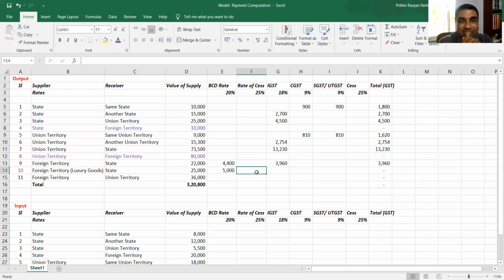Sir, 25,000. On 30,000, sir. You are right. Not on the principal amount, but on both. Basic amount will include BCD also. So I have to take 25,000 plus custom duty, which will be considered as the basic duty, plus this, into 25%. Is it clear to you?